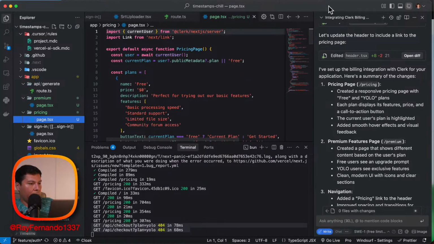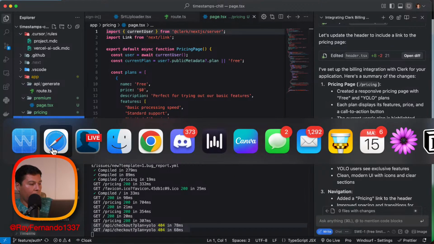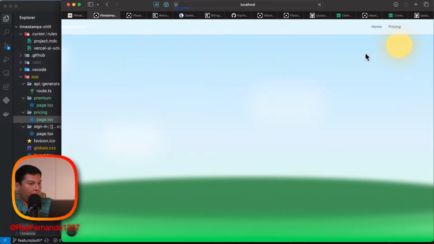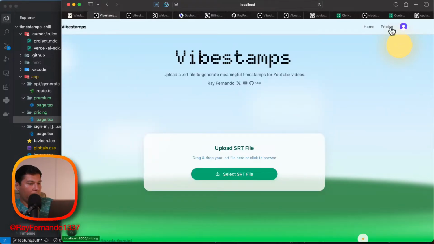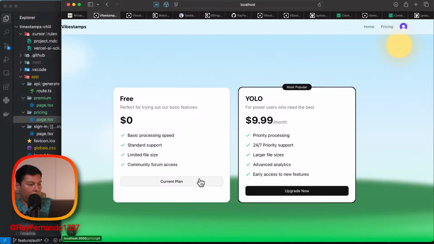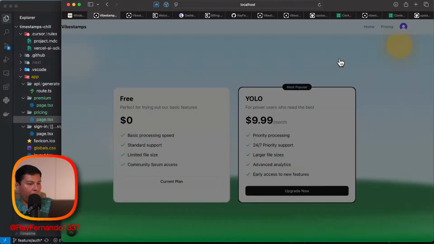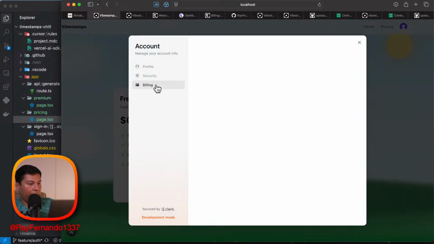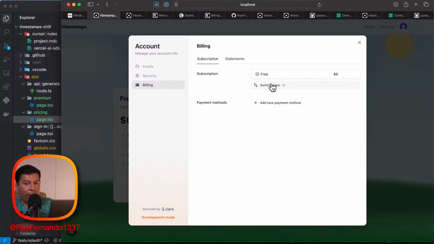I don't think it should do that. So let's just make sure we're doing the right thing. So pricing home, we go to pricing. We should go to current plan. If I go into manage account, I now have billing. So billing is in here.